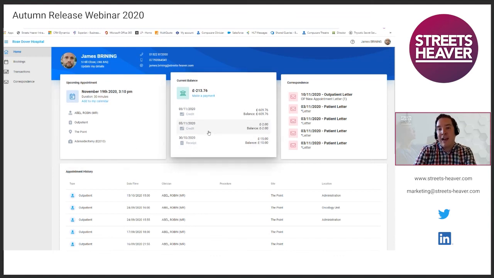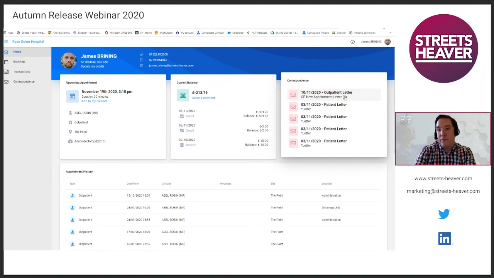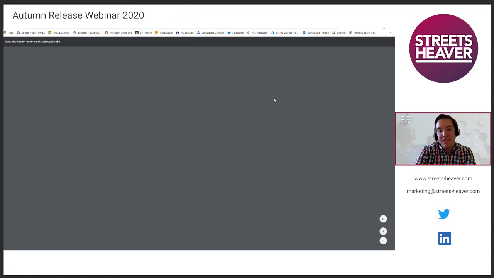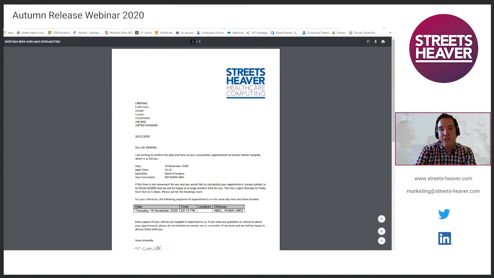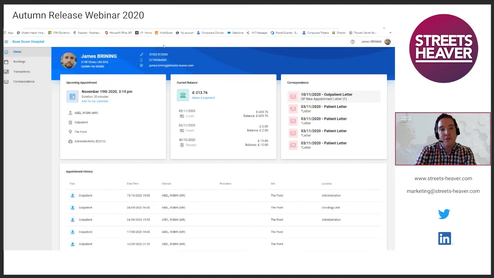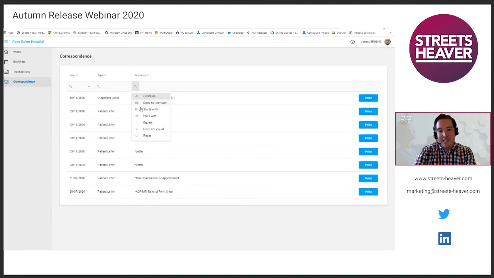Let's go off and have a look at correspondence on the right here before we do the financial side. So what we're essentially able to do is show them recent correspondence. And here's just a copy of a letter that's been sent. If I just hop back to the patient portal, there is a correspondence section on the side here, and then again you can see all the different letters that have been sent and they can reprint them.